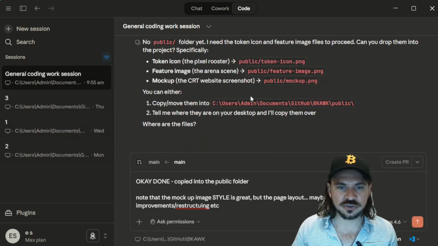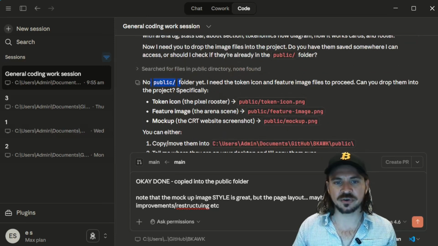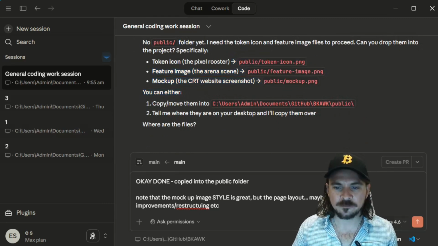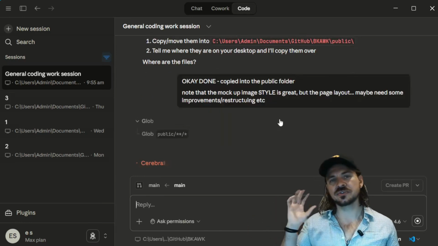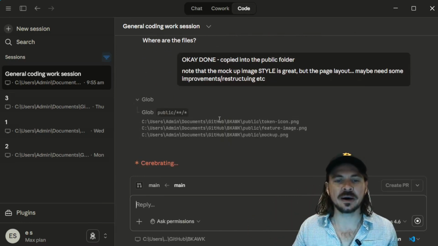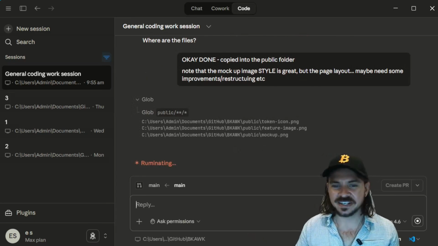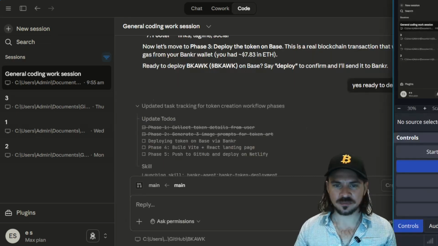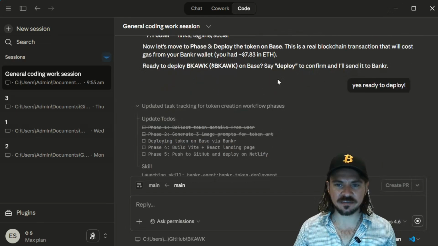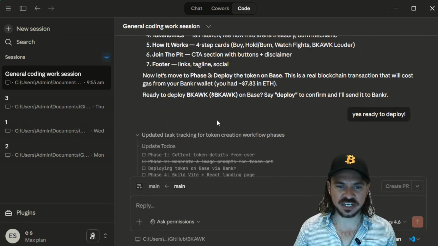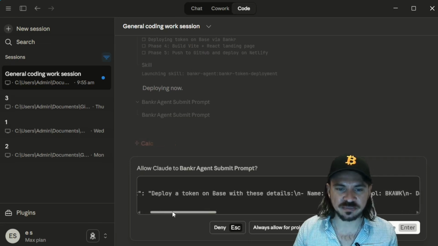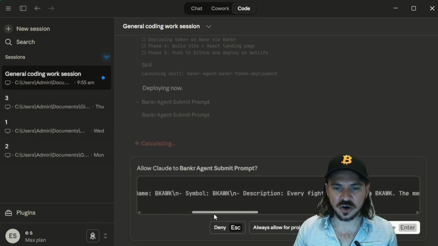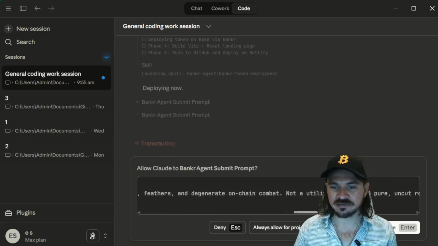Then it told me to put them into this folder, so I made a public folder and put those images in. I'm going to say go. What it should do now is use these and start deploying the token, which is the fun stuff, using the Bankr plugin. Let's give it time to cook. Okay, just confirm that. It asked, are you ready to deploy? And I said yes, I am. You can see here it says launching Bankr skill. It's going to send this prompt, deploy token on base with these details and all the things that I put in.